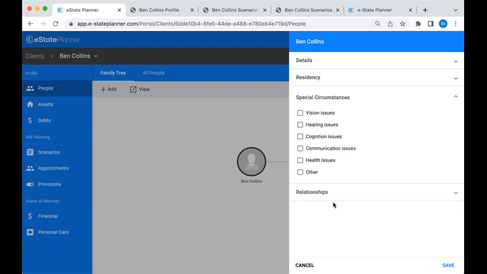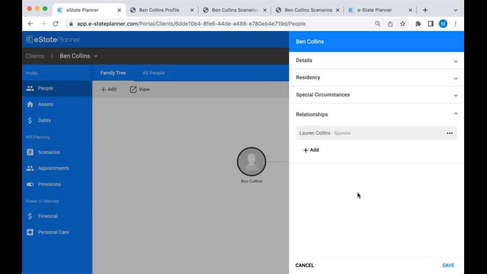Special circumstances, this is important because if the client has any potential capacity issues, you're going to want to be marking this off and keeping good notes on this stuff in case there's a will challenge down the line. And relationships, it's just going to tell you who they're related to that you've added into the system. And it's a place where you can go and fix relationships.